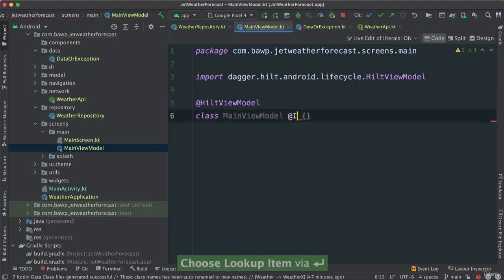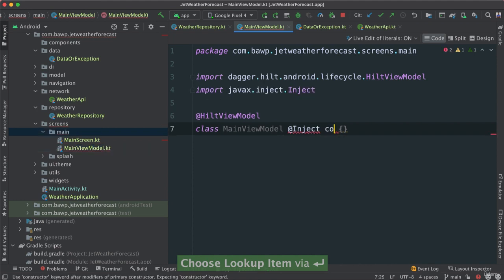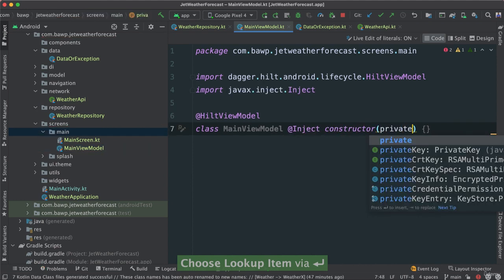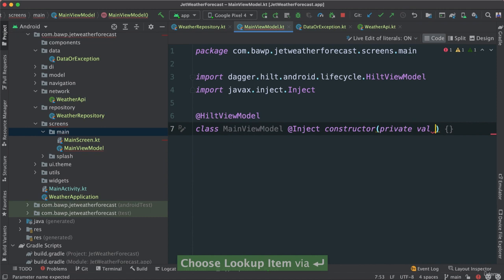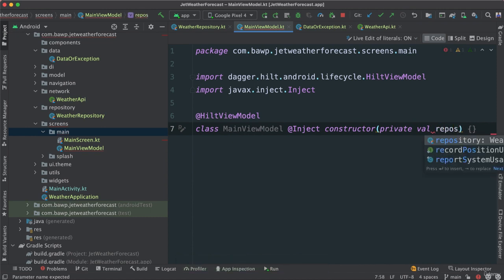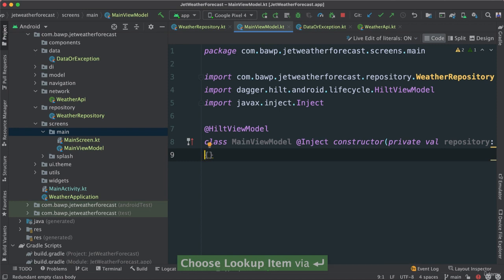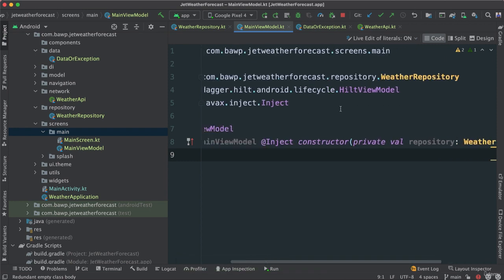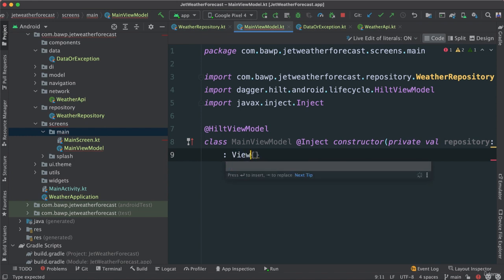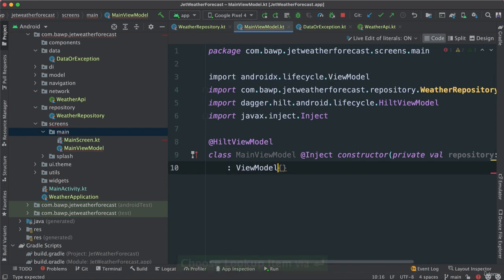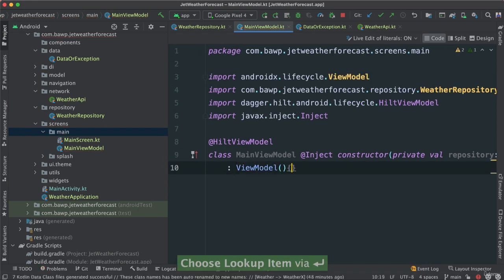So I'm going to say at inject, okay, constructor, private val, repository, weather repository as such. And let's not forget that this is indeed a view model. Say view model, Android lifecycle, like that. Okay.